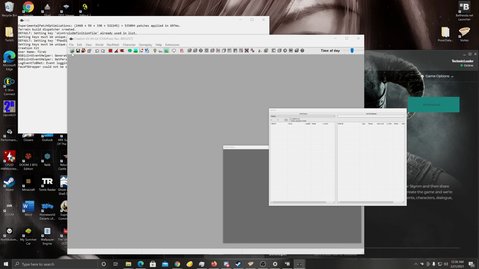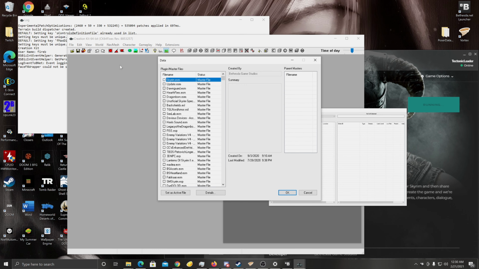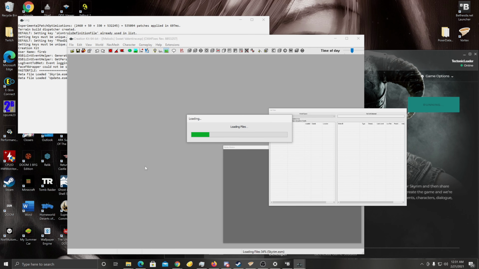And there we go. So to open up the file in question, of course it's Melodic Sweet Valentine. We'll hit the file over here. This brings up our list of plugins. So we're looking for melodic. So just to bring up the first melodic file in order, we'll hit bracket M because that's what it's listed as. You can see bracket M there. We'll select set as active file. Okay, and then just hit OK. And that'll start loading up the Skyrim ESM and the melodic ESP.